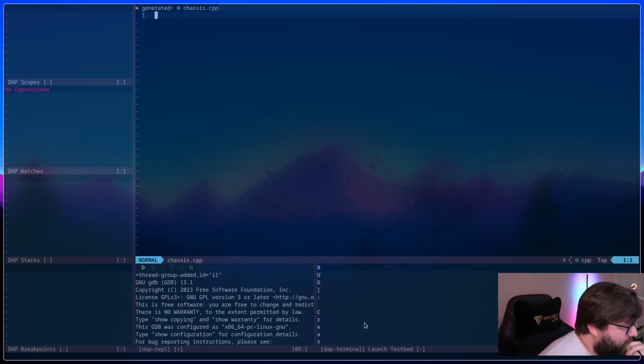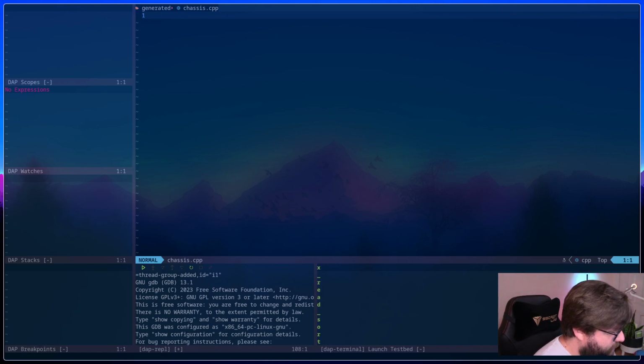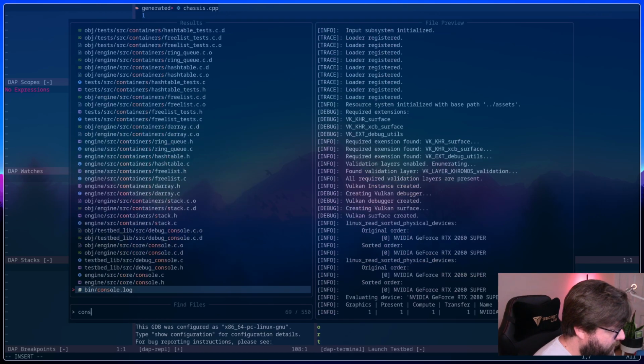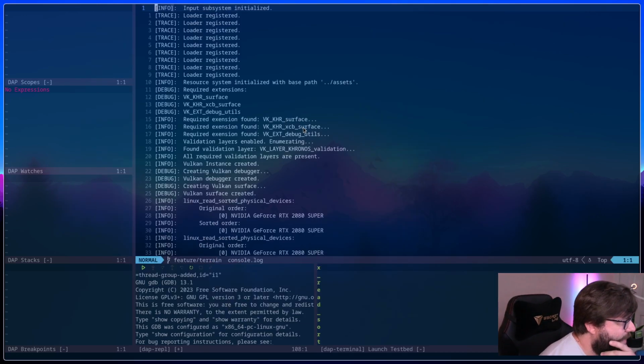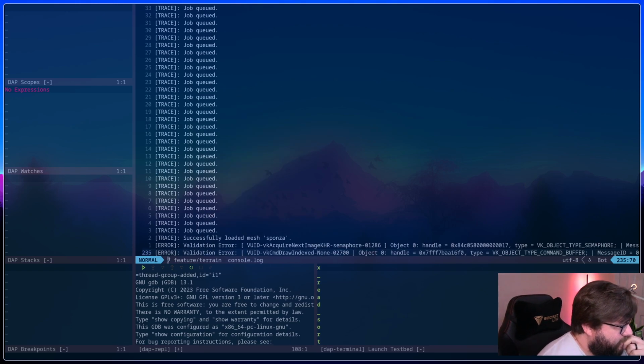Okay. So it looks like we definitely got some errors. This is kind of unreadable like that. So I'm going to open console.log. And we'll have a look here at the bottom of the file. So it looks like we successfully loaded our mesh sponza. And then we got some validation errors. Acquire next image KHR. Oh, really?